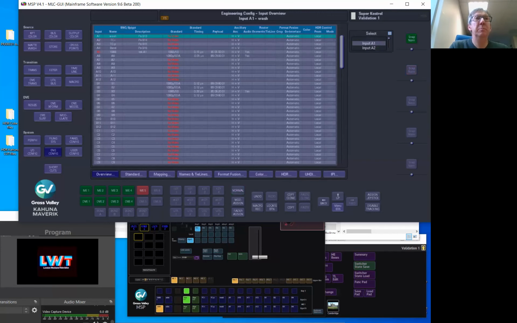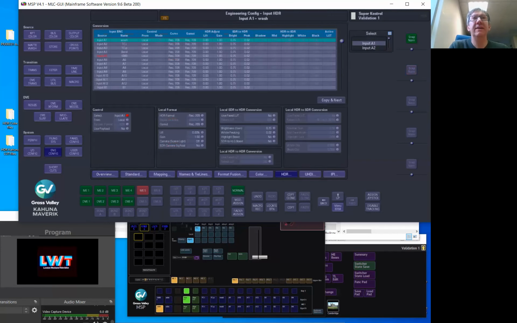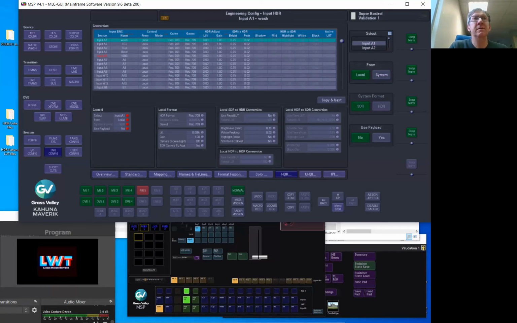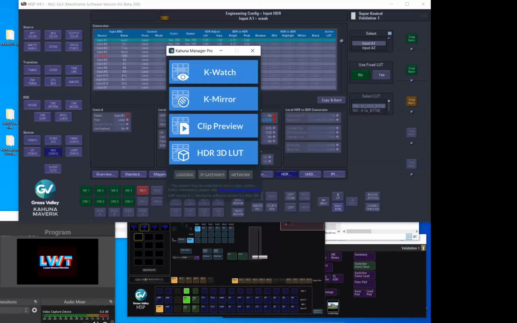You can override an input. If I look at inputs, you've got HDR inputs, and you can either have the input taking the system standard, which would either be HDR or SDR. If you tell it it's SDR, that will use the LUT that we put in earlier on. You can give it a local one. You've got loads of lift and gain adjustments, and you can tell it to use a fixed LUT as well. I won't go into too much detail because that's much more of an engineering thing. So I think that is Kahuna Manager Pro as it stands.